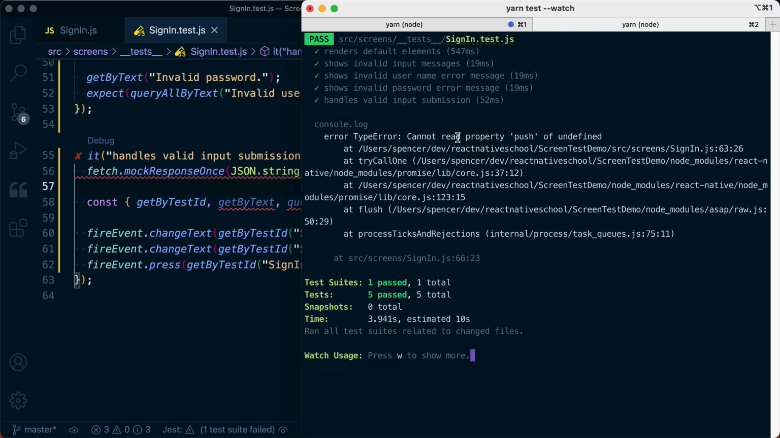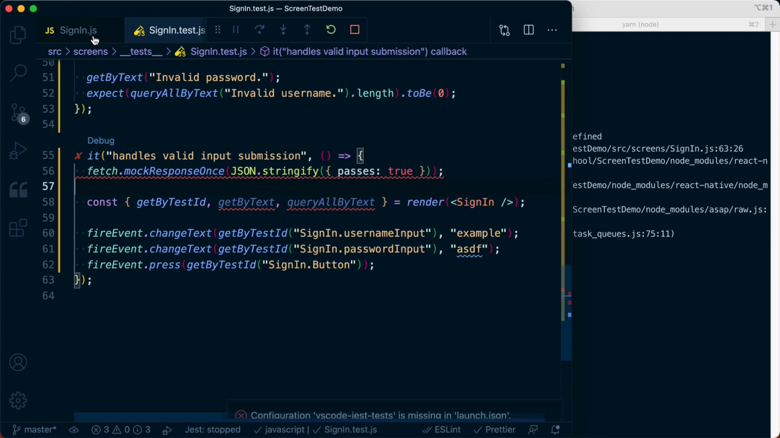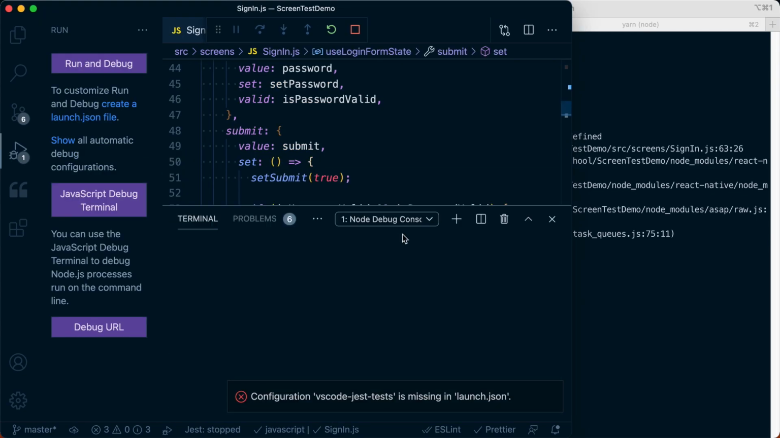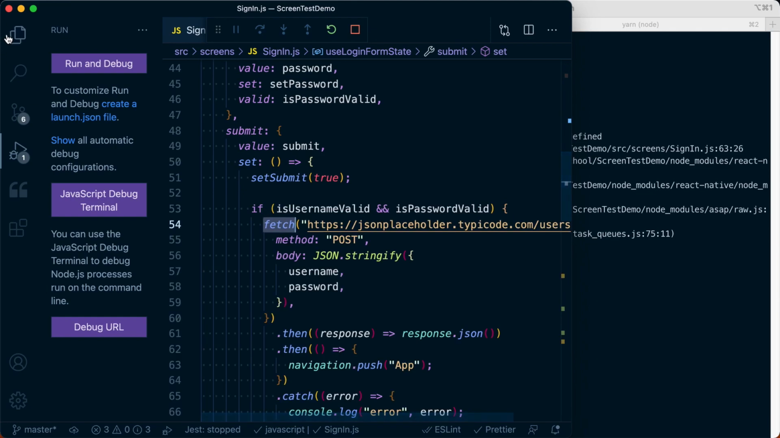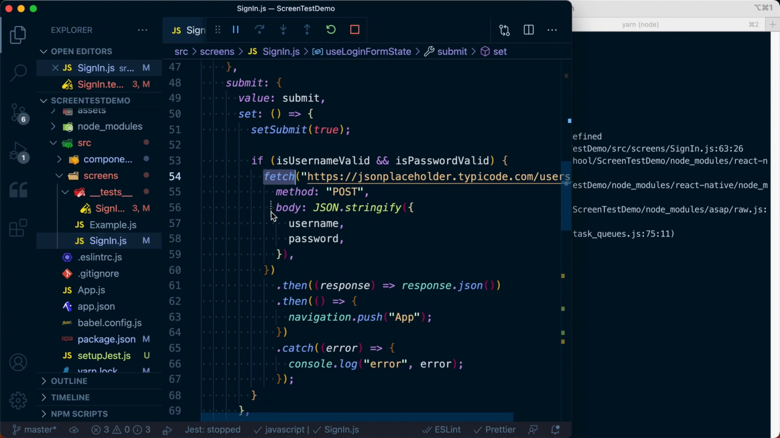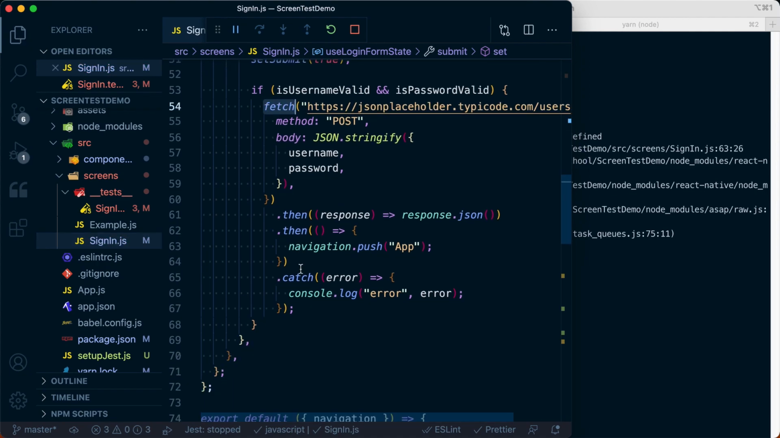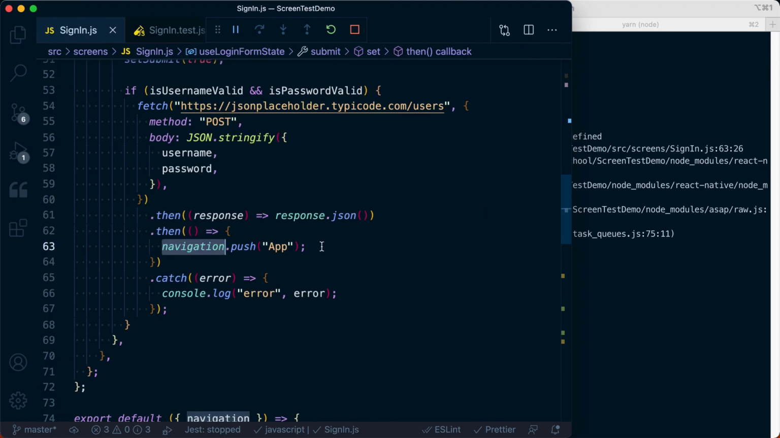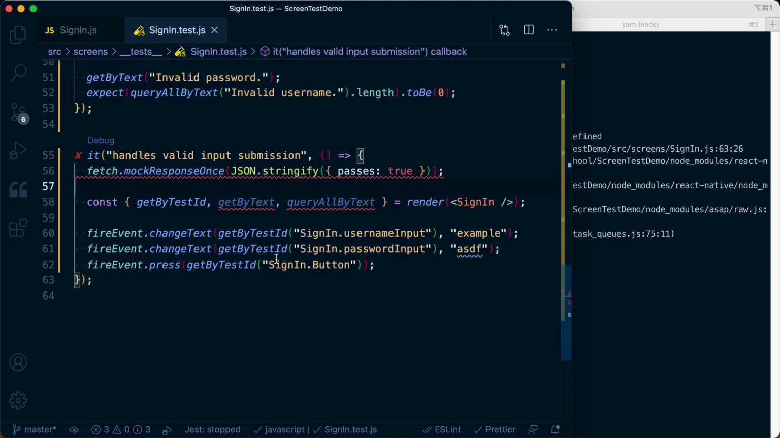Okay, cannot read property push of undefined. So we're getting new errors. Let's go back over to sign-in.js. Okay, so we're doing our fetch going on. Okay, we have this navigation.push. This is perfect. This is something we want to test, that if we get through all of this, we want to make sure we actually push to our app.